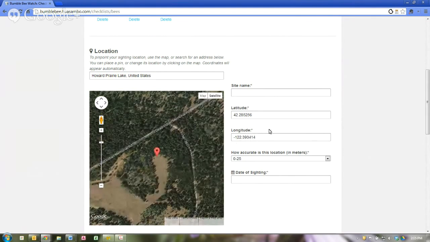So I click on the map, it drops a pin and automatically enters the latitude and longitude information here to the right. All I need to do is add a site name. I'm going to call this DIMR milepost 20.2.